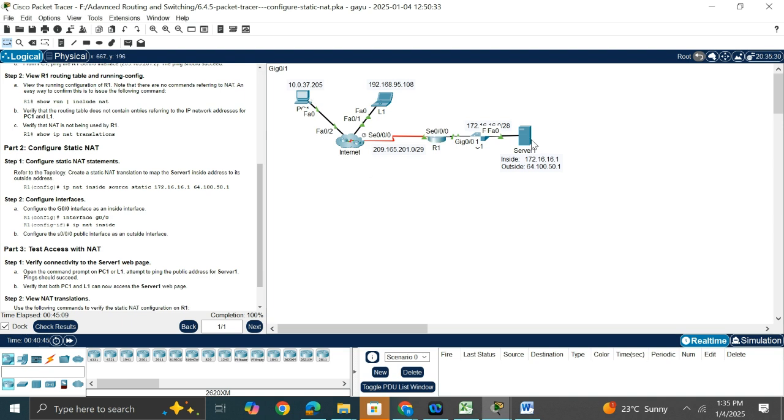Now I configured NAT. What was the configuration? Static NAT. For this inside IP, I gave the public IP 64.100.50.1. Done. Now I configured NAT on the inside interface and the outside interface, attaching the NAT command for inside and outside. Serial 0 is the public, outside interface. Now test with NAT.